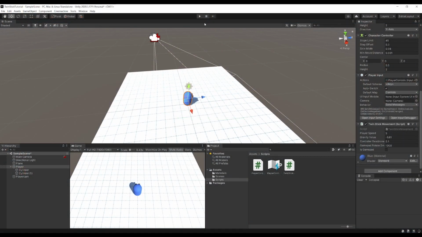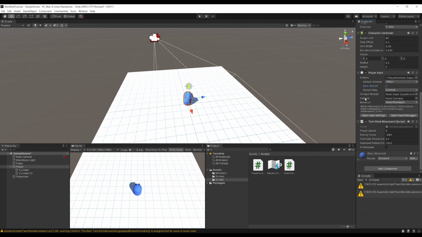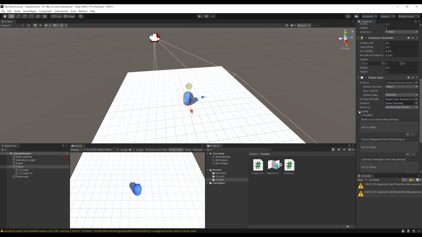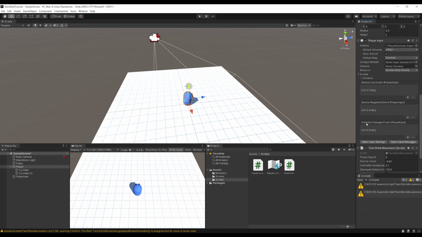So I grab a controller and turn that on. Got our player input here, and we want auto switch to be on. I'm going to change behavior here to invoke Unity events, and I'm going to expand events. And we've got our controls changed event here, which passes through player input.